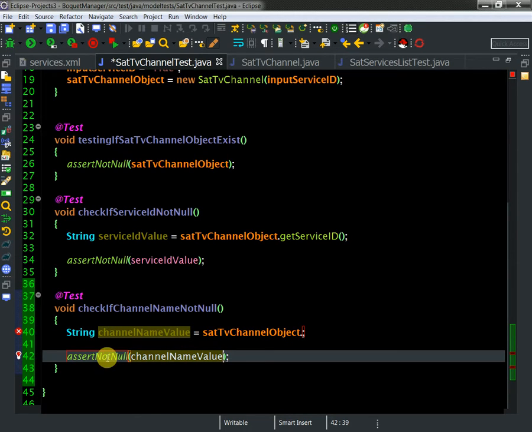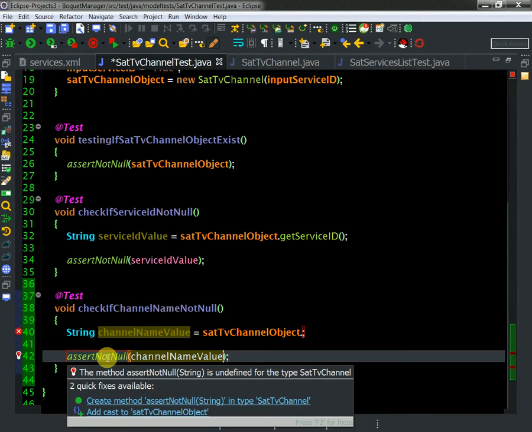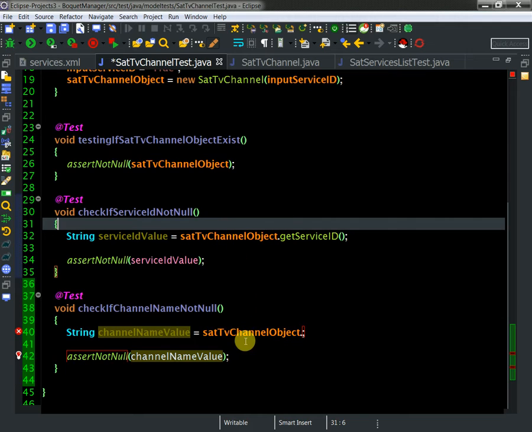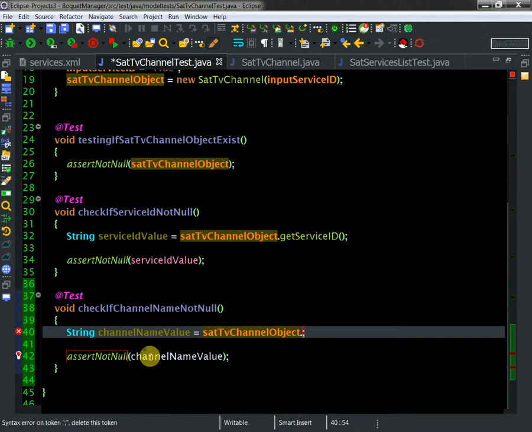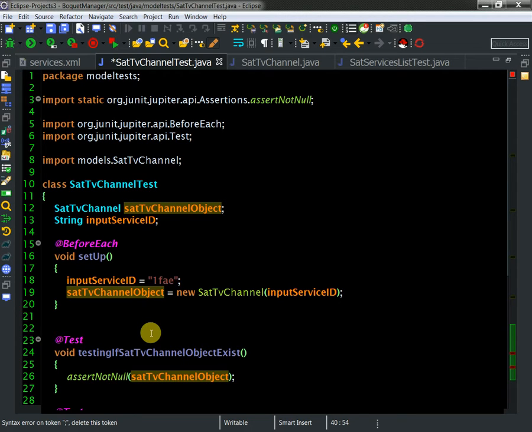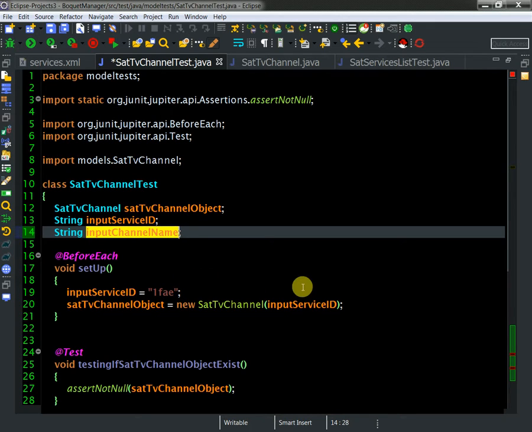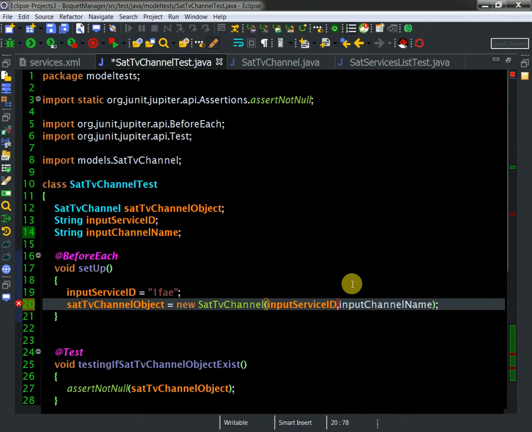And now it isn't defined for the type. Alright, so here I need another assert actually, because I'm working. Let me just quickly think about it. I need to get some value first beforehand, and so here I need to create input channel name. So I will provide here some value to my constructor.